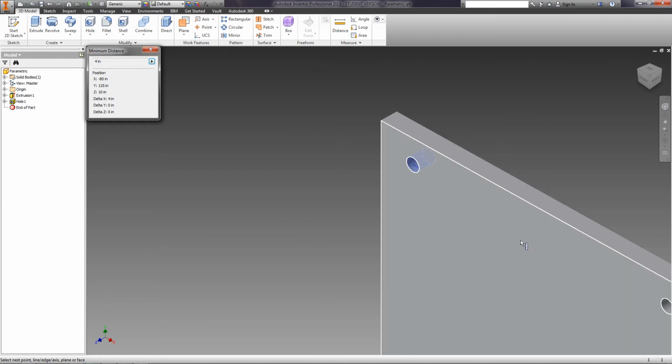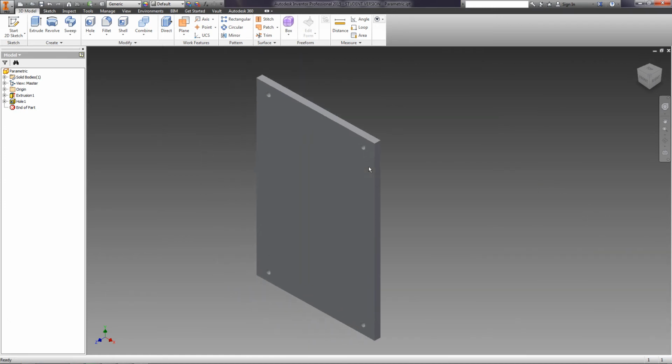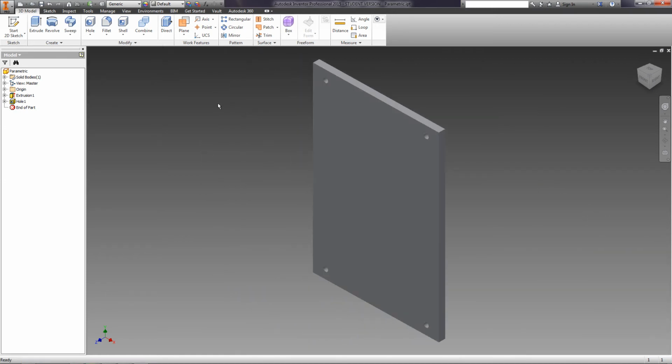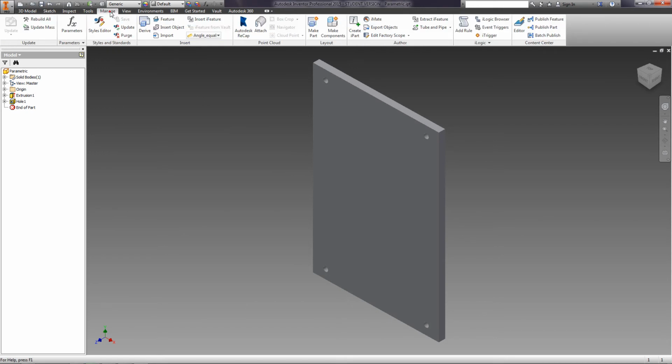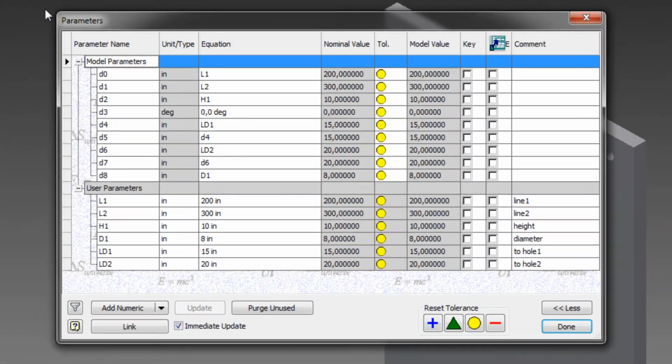If you go to Manage Parameters, you can see that besides user parameters, there are also model parameters, which are separate from user-defined parameters.